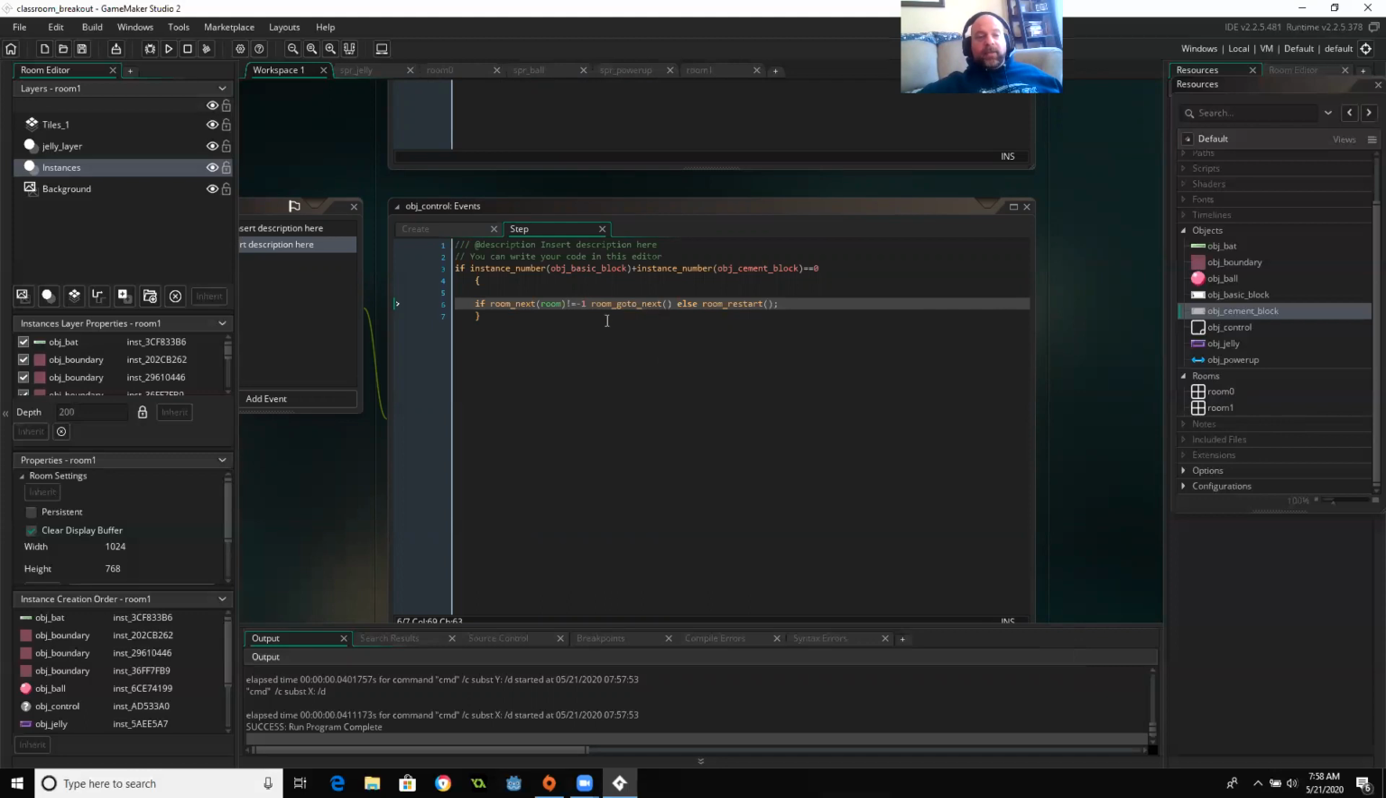So that's how you make multiple rooms. And instead of room go to next, I could say room equals room one. However, that only works one time. Room go to next will always go to the next room in the order of the list of rooms.